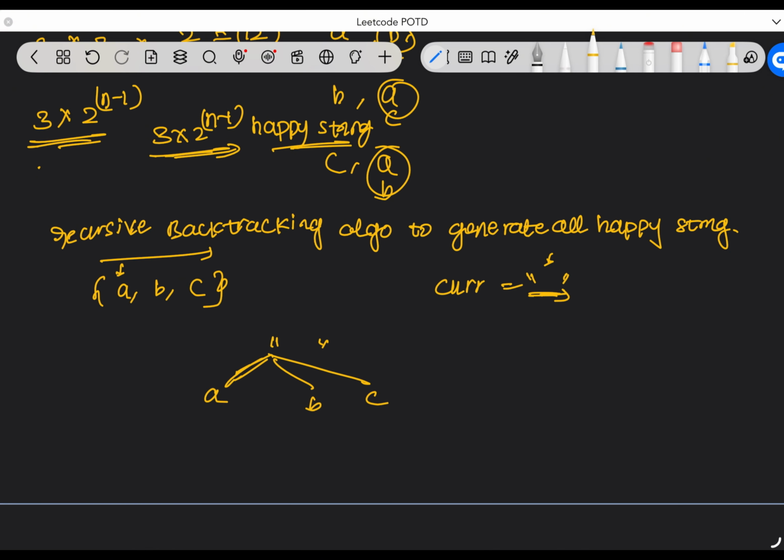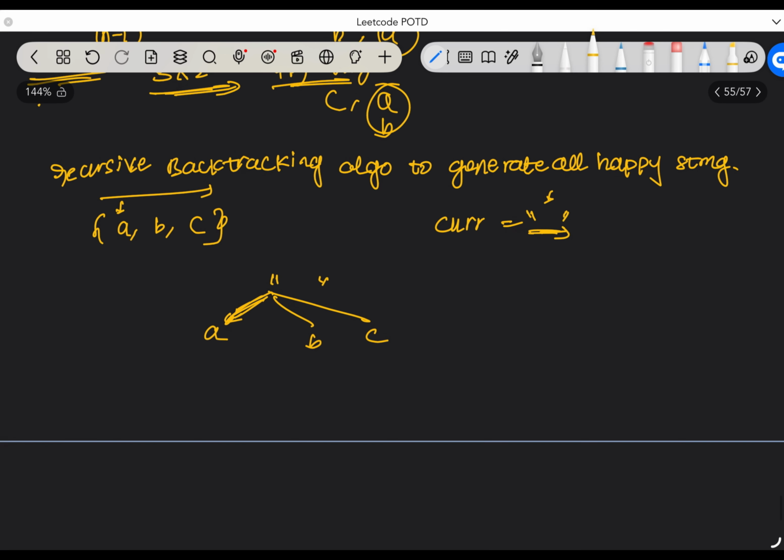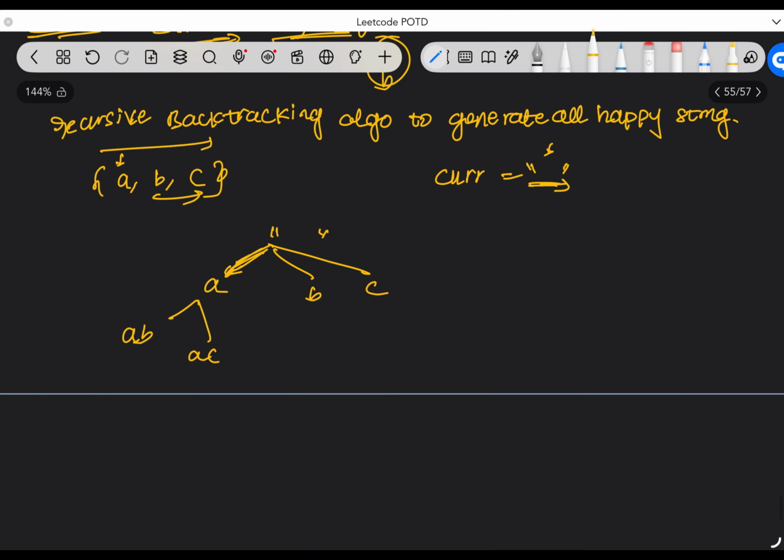So let's go with A. If we choose A, what are the other possible characters we can choose? We can choose either B or C, right? If you choose B here, what are the possible characters? Lexicographically we need to go, so we can choose A, or C. So these are the initial 2 happy strings we found.